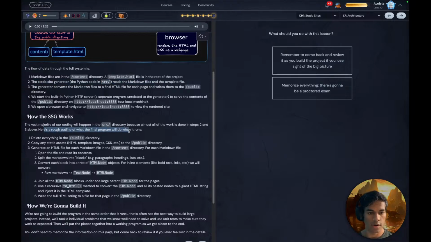Here is a rough outline of what the final program will do when it runs. Delete everything in the public directory. Copy any static assets.